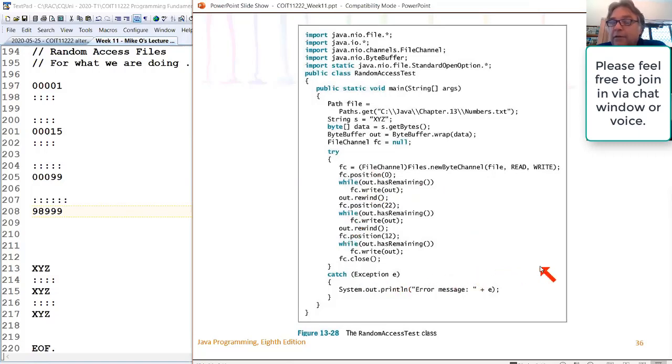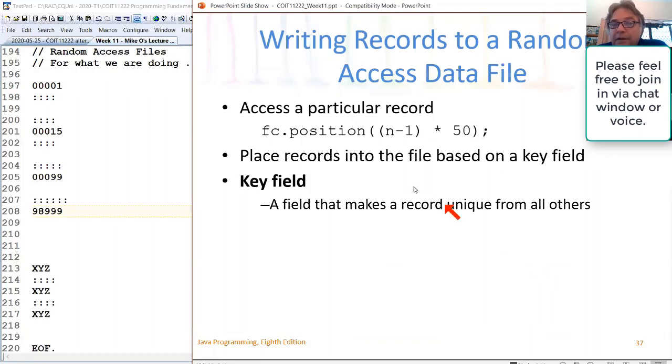Okay, so let's now also add reads into the equation. To access a particular record, we set the file channel position to n-1, because arrays start at 0 in the file. So record 0 is the first record, and n is the number of records, so n-1 times 50. Here we're assuming each record is 50 characters long. For what we're doing at this stage anyway, you have to know how long your records are and make them all the same length. So there's that drawback for now.